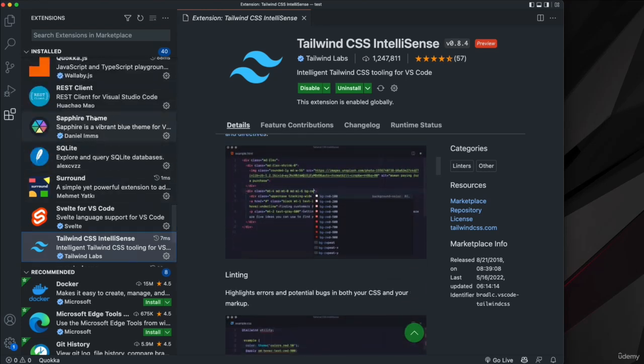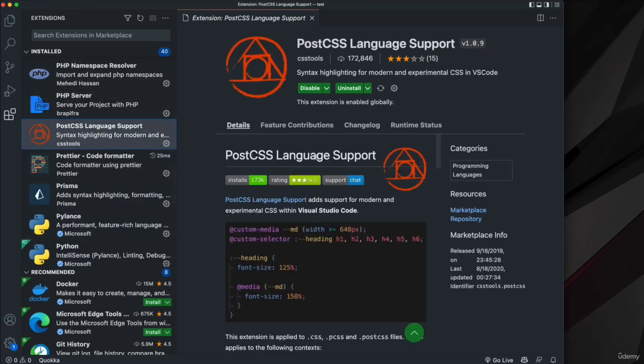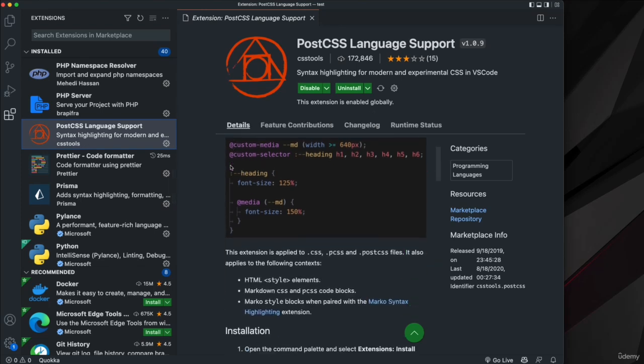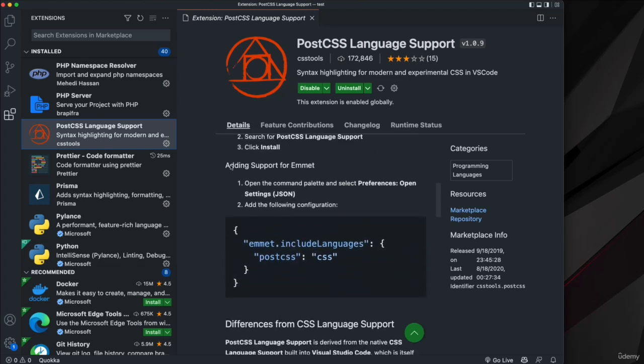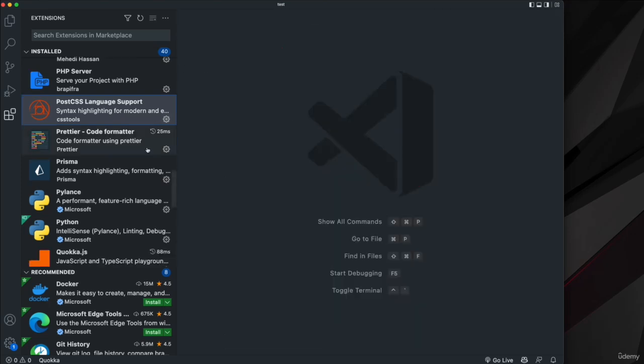So get that installed. And then also this PostCSS language support. When we use directives, there's something called directives in Tailwind. By default, you're going to get some squiggly lines with an error message. If you install this PostCSS language support plugin, then it's not going to show those squiggly lines, and it also gives you some other functionality when it comes to PostCSS. So I would recommend that.